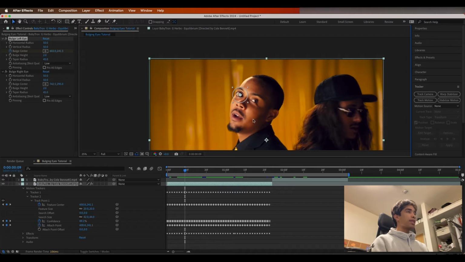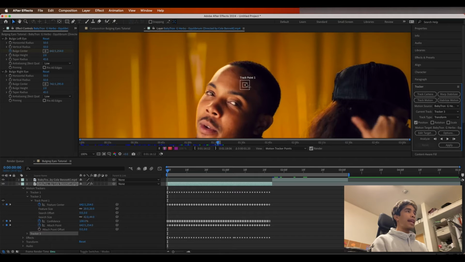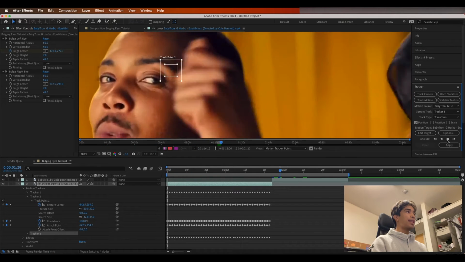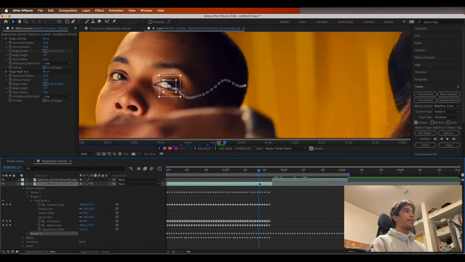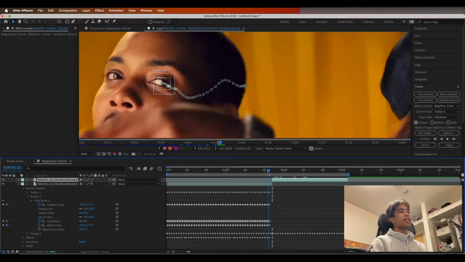Now we're just gonna do this exact same thing for the right eye. I'm just gonna track motion again, select this right eye, drag a box around the pupil, outer box, and then hit the play button. Now you can see right there, we definitely had a mess up after his fist got in the way, but luckily we cut off the frame, so we don't really even need that part.